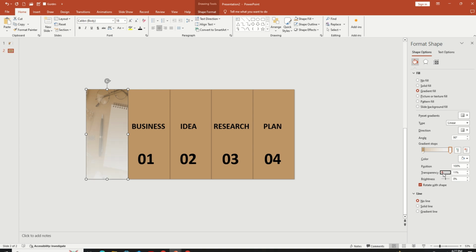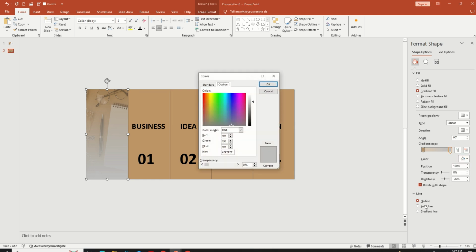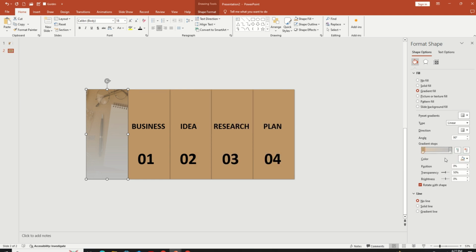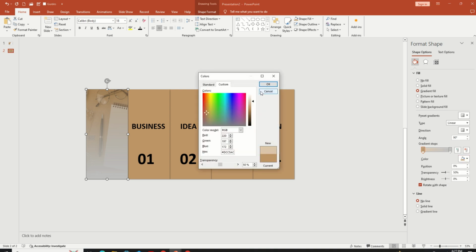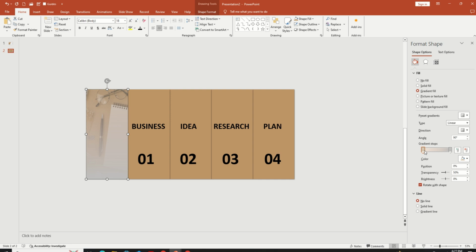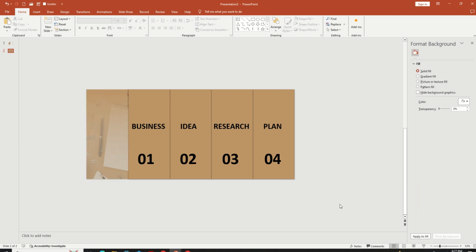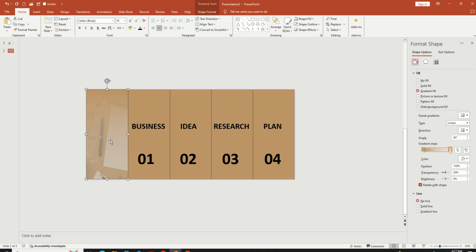I'm going to use a combination of gray and brown gradient. Something like this. And the next thing I'm going to do is add a darker gray color. Let's go to More Colors for this brown shade. And from here I'm going to use a much lighter brown shade. Now let's adjust the gradient stops and we're all set.